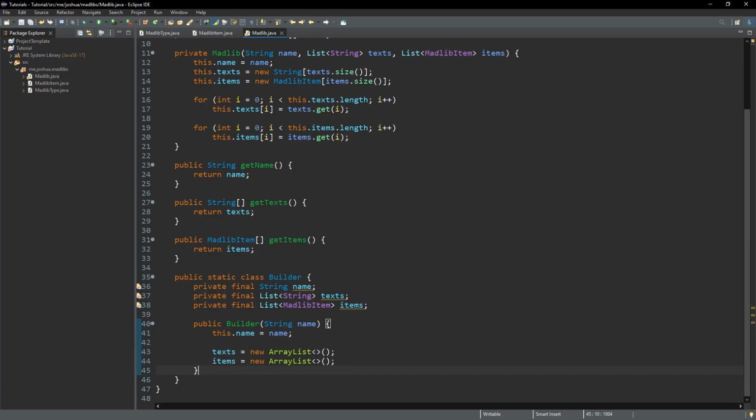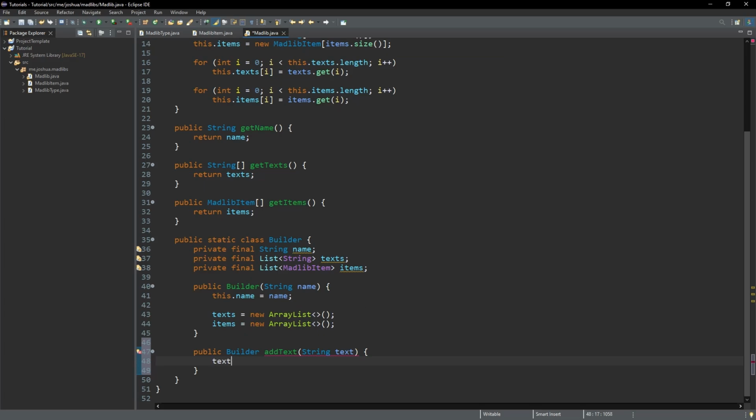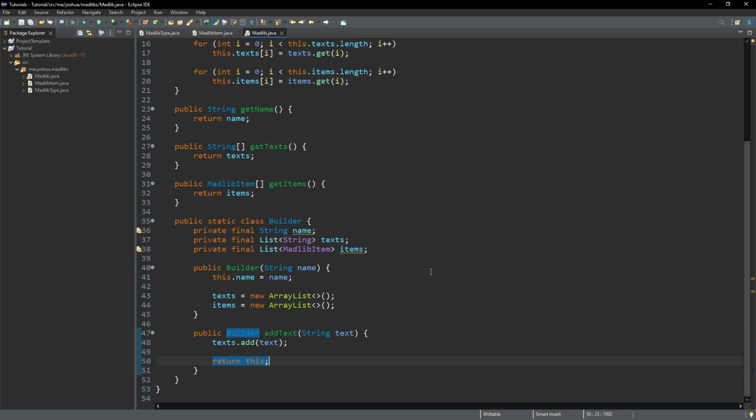Now, we're going to want to make sure that they can set this. So I'm going to say public Builder. So it's going to return a Builder. So addText, string text. So what I can do here is I can say text.add text. So we're adding an item to our list. And then I'm going to return this current instance. And I'll show you why that's helpful in a little bit.